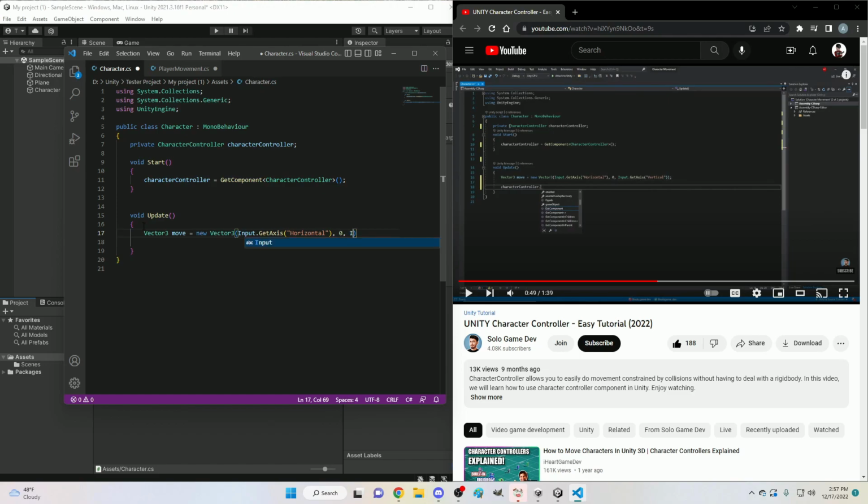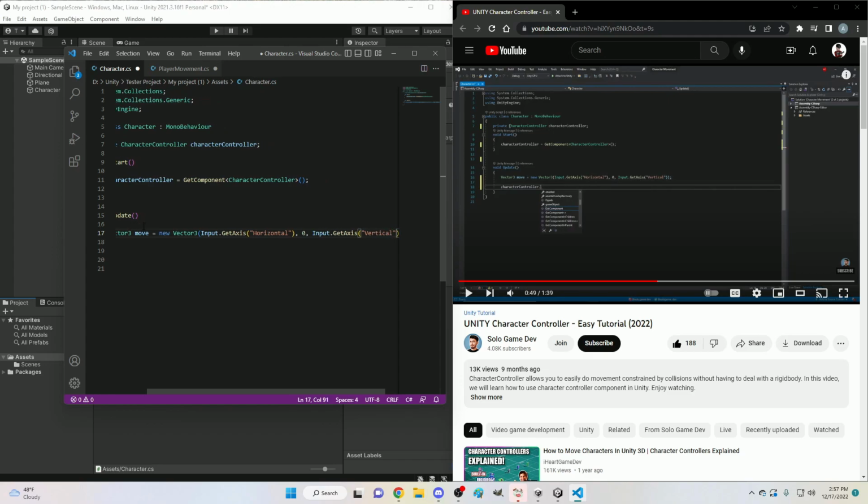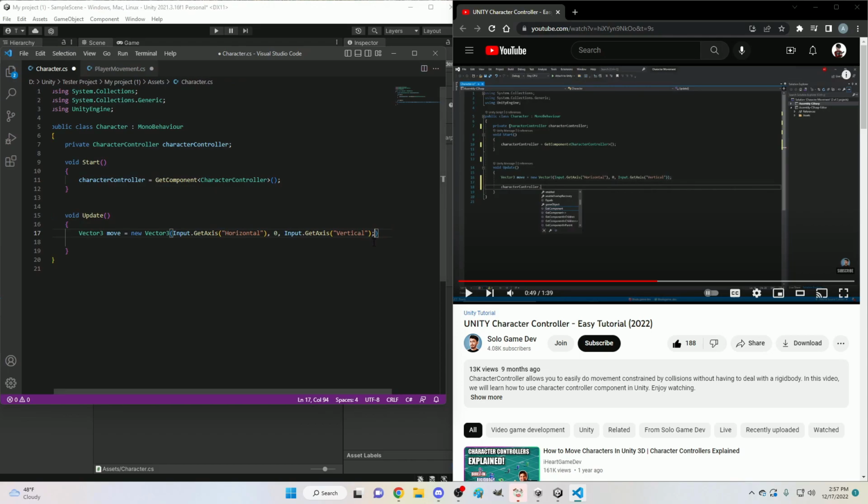capital I, Input.GetAxis, parentheses, Vertical, and parentheses. Okay, we're going to expand that just so we can see everything. That is in the wrong spot. Let's put that there. Hit enter, enter.